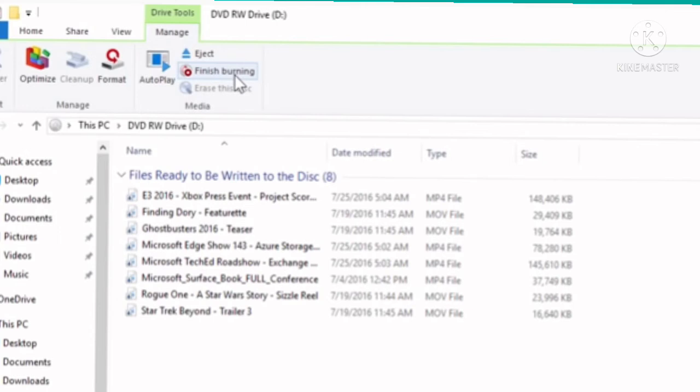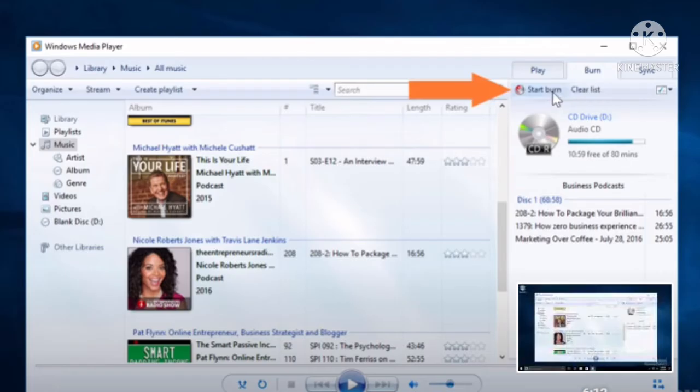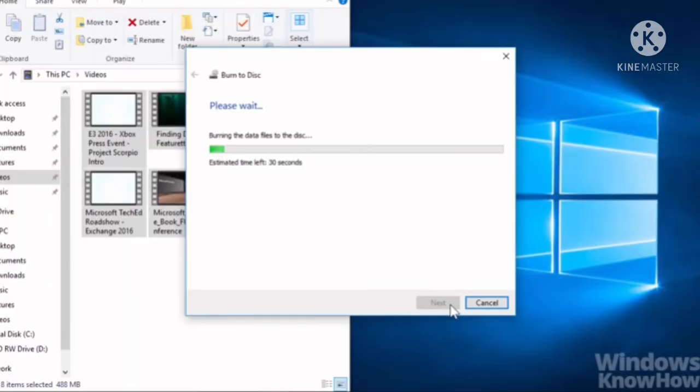When you click on Finish burning, again a Burn to disc dialog box appears. There too we will click on the Next button. When you click on the Next button, Windows Media Player will open, just like this. Under the Burn tab, you can see the Start burn button. Click on it, and the songs will get burned to the CD or disc.